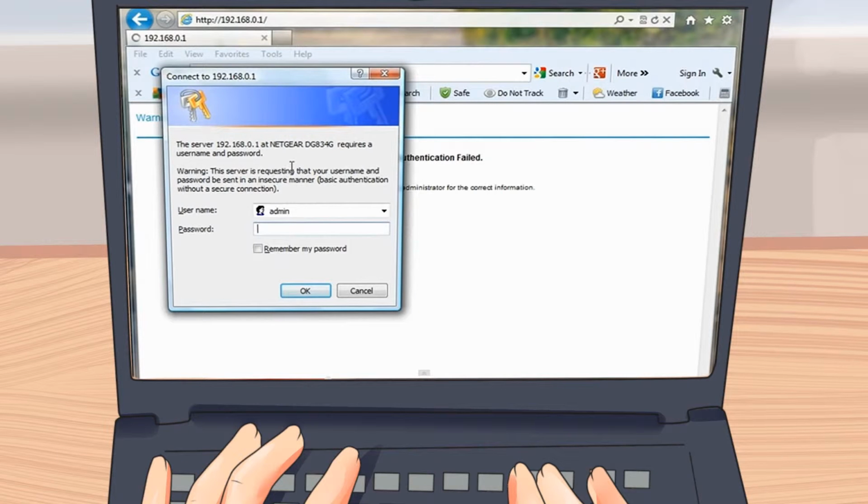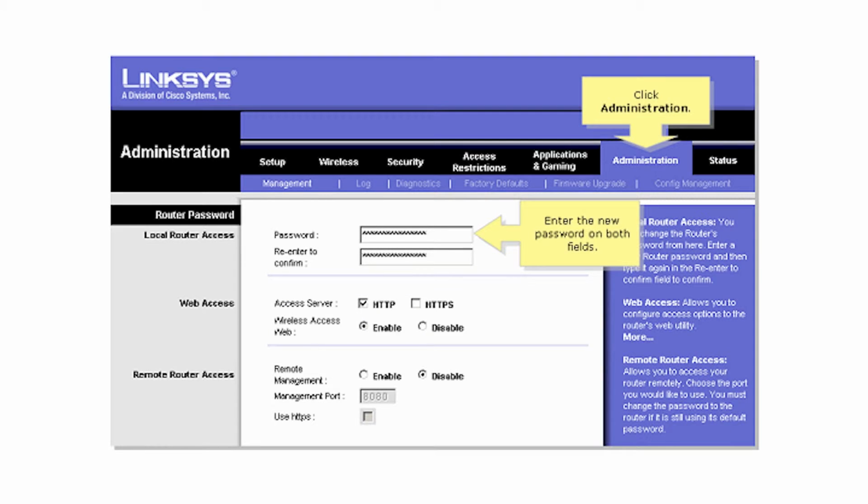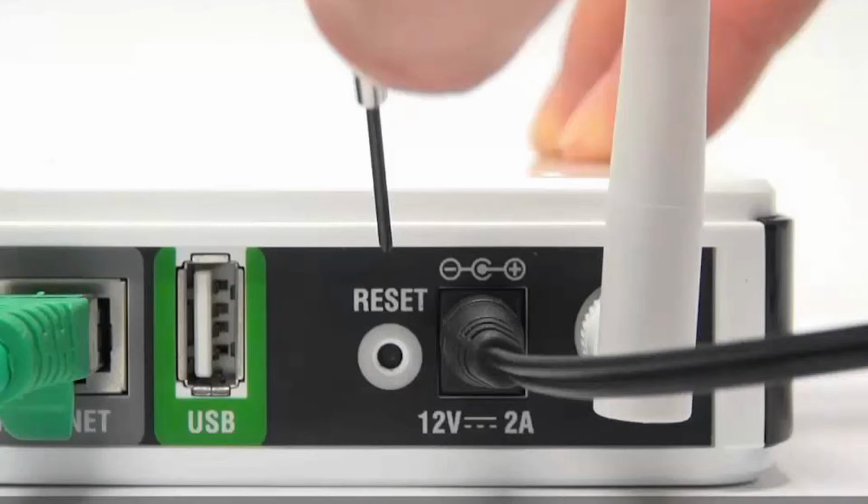Once you have entered the correct address, you'll be prompted for the administrator username and password. Again, the default username and password should be available on the router's maker website. If you have changed it and can't remember it, you may have to reset your router. This is usually done by holding down the small reset button on the back of the router for 30 seconds or more, depending on the brand of the router.